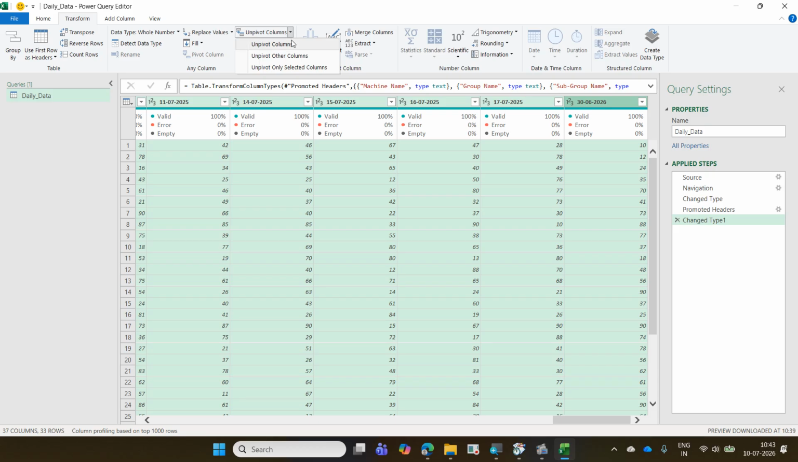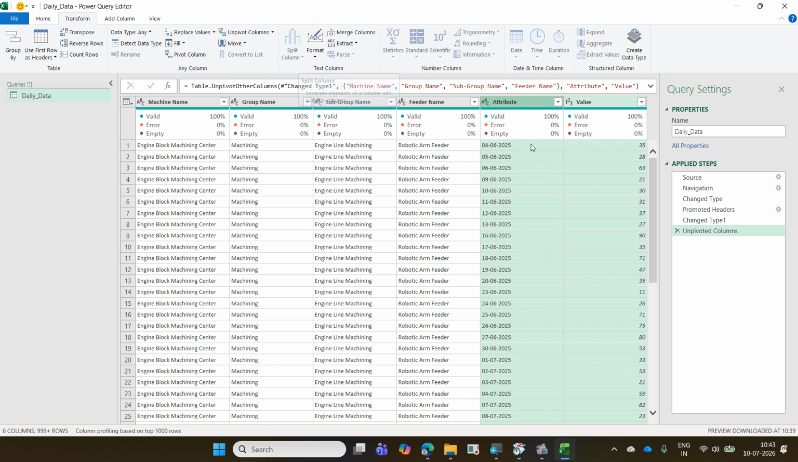That's all. Your data has been converted into a proper table format. So machine name, group name, subgroup name, feeder name, date, 4-6, what is the value? Same machine name, 5-6, what is the value? 6-6, what is the value? The entire data has been converted into proper data.